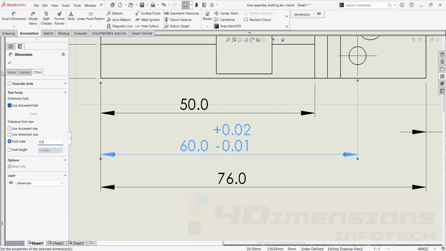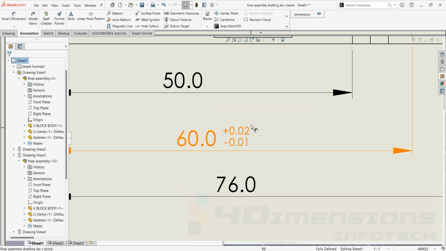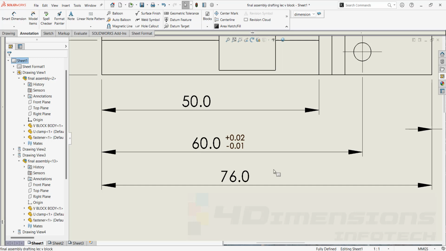I'll say OK here. You can see the tolerance text size has been decreased and is half of the dimension size. So in this way you can change the text height of the tolerance also here.